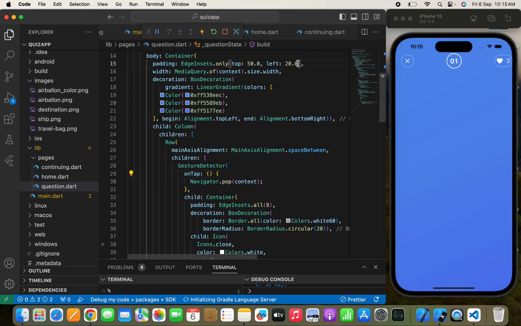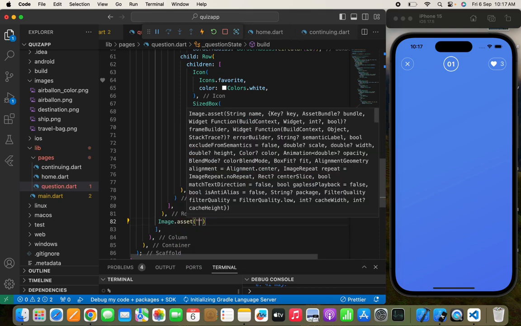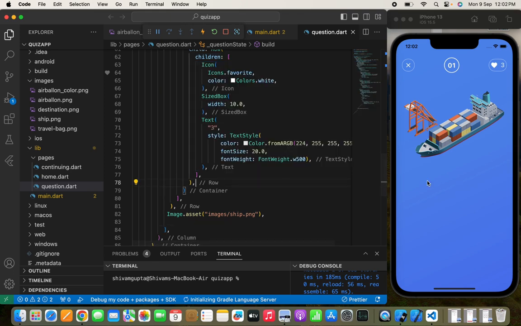Now we can simply pass some padding, so write 20.0, and we can pass some more padding from the top, which will be 60.0. So now I need to pass one image over here, so I will write image dot asset, and we'll use the images folder again, and we'll simply pass my image file name, which is zip.png. So this is the image that I'm going to show over here. So now let's move on, and first I'm going to add a text which will indicate the question number. As I've told you, there will be 10 questions on each level, so I will simply show something like question 5 of 10.